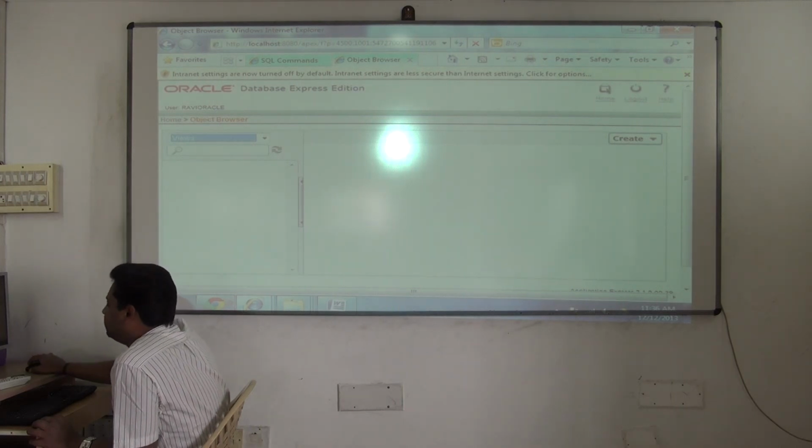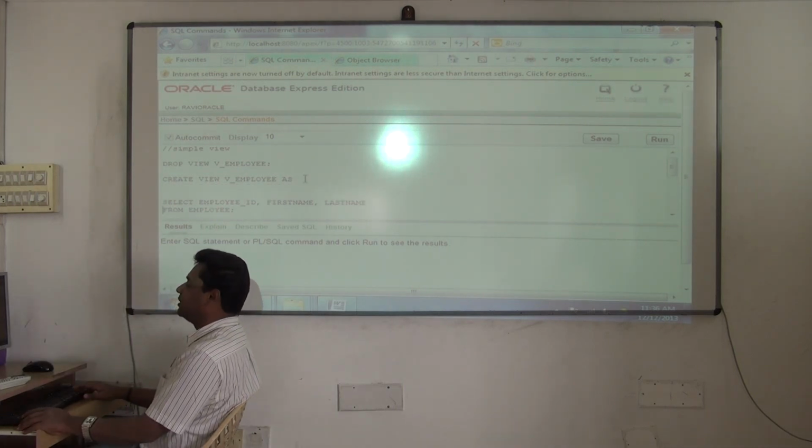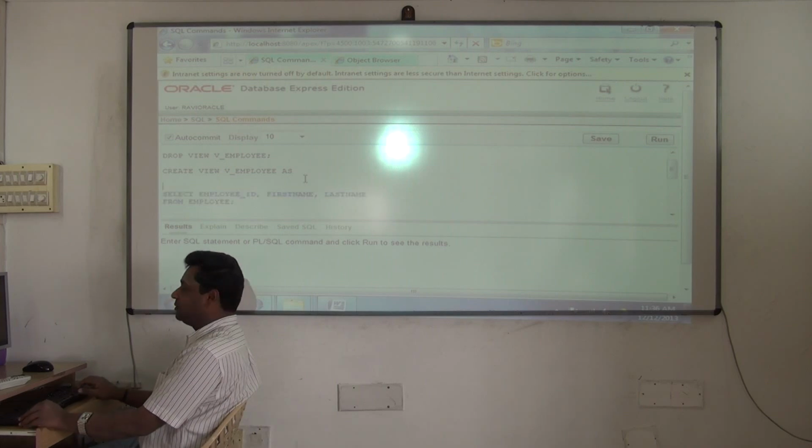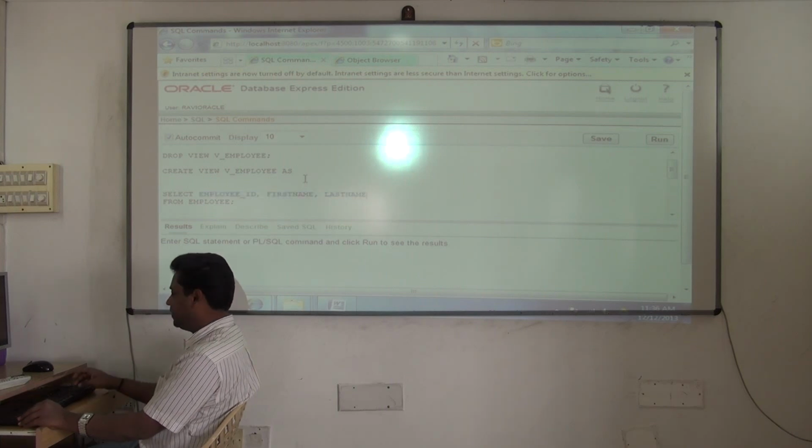See here, I'm going to create the view. How to create a view? Very simple. You know how to write your select clause. So select your columns, which columns you want. Same as a select. From which table am I doing it now? Employee. Just append what?